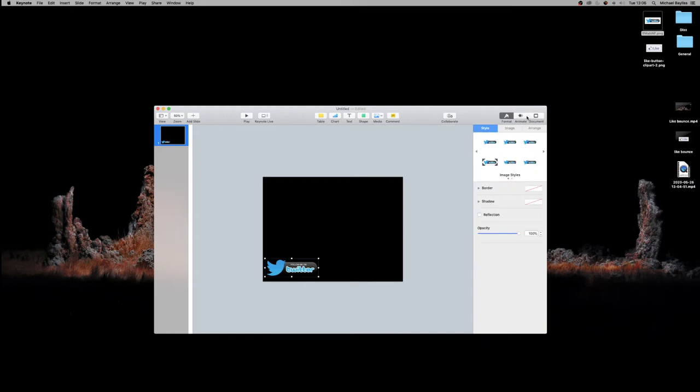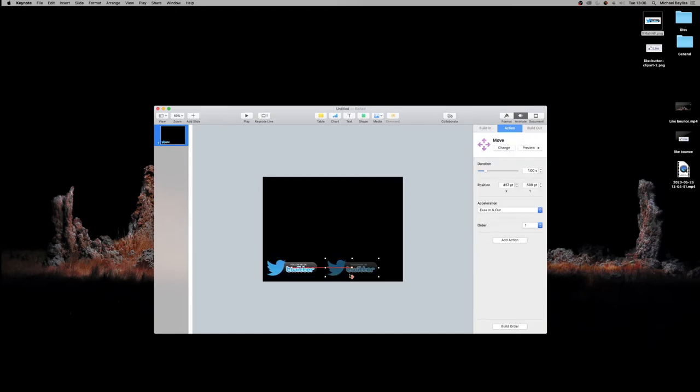There we go. So we're going to click animate at the top right, and we're going to click on actions. We're going to add an action, and we want to add a move action. So as you can see, it's moving to the right. We want it to move to the right just as it's doing now, but appear off screen. So we need to move it out of frame, which is here, and we need to move it into the frame, which is there. So left to right, sorry, and we're going to preview the action. There you go. Follow us on Twitter.